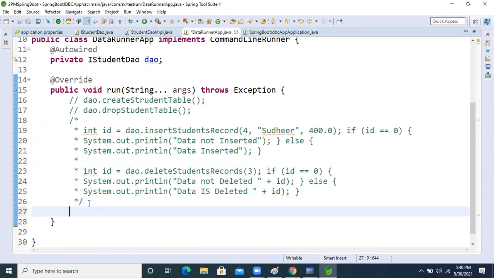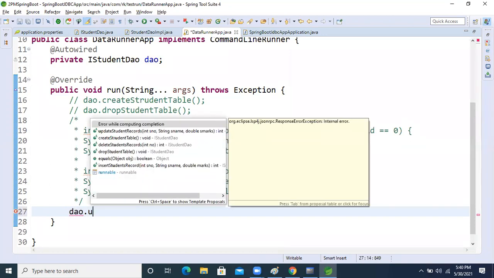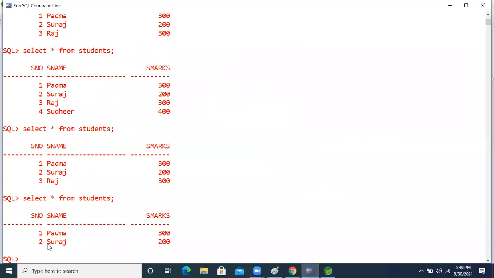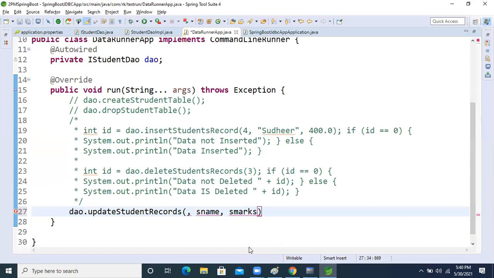Okay, so what next? What are we going to do now? DAO dot update, right? Update. Here, which record are we going to update? The second one, so we will pass 2. And here we will take the name as Amrani, as we decided.